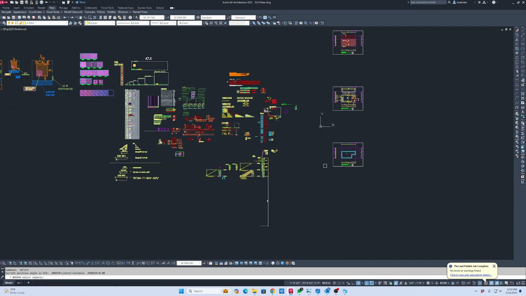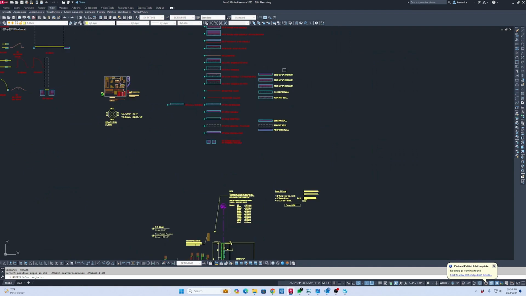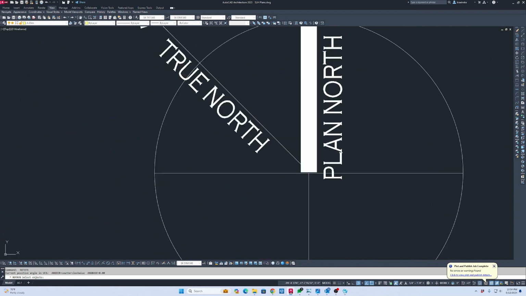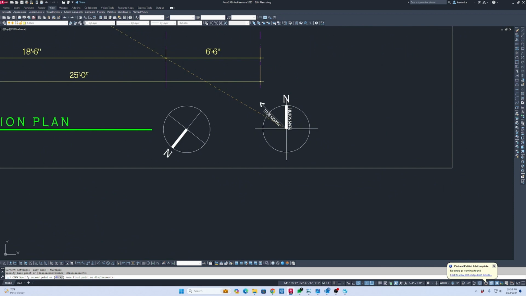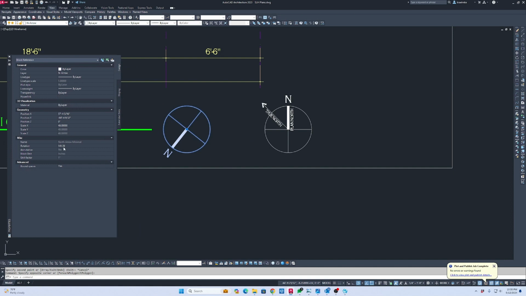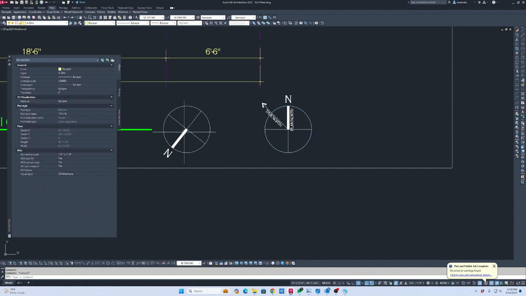Well, dang it. Now north is upside down. Let's take these labels. Let's just take the whole thing. So, what is this dimension? This guy is rotated 141.59 degrees. Let's rotate. So that's plan north, true north.